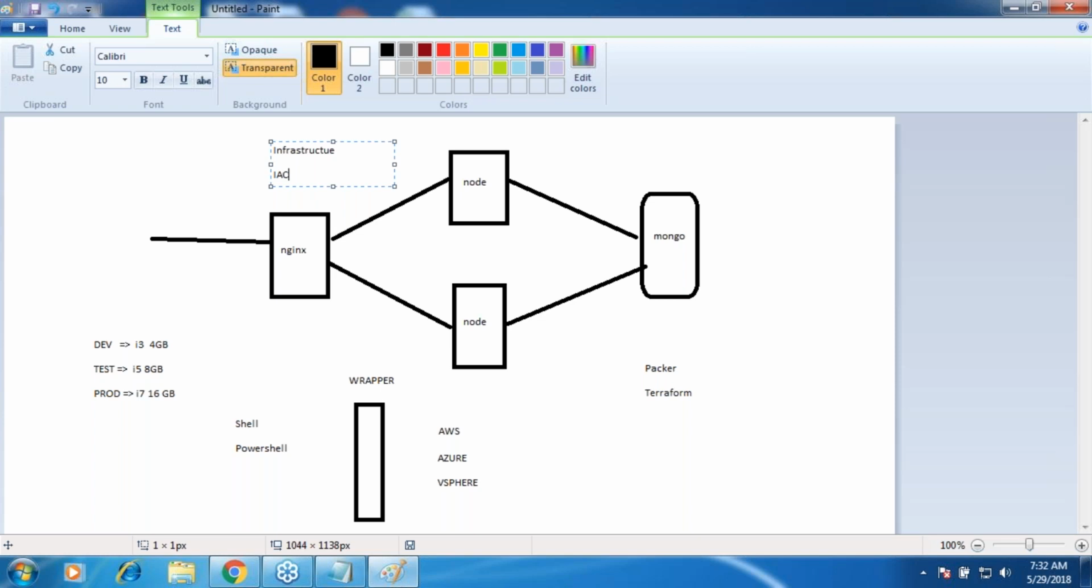Packer will not give you machines. It will give you machine images. So the end result of Packer is a reusable image which you can use to create multiple environments. The end result of Terraform is a working architecture, and both are important.